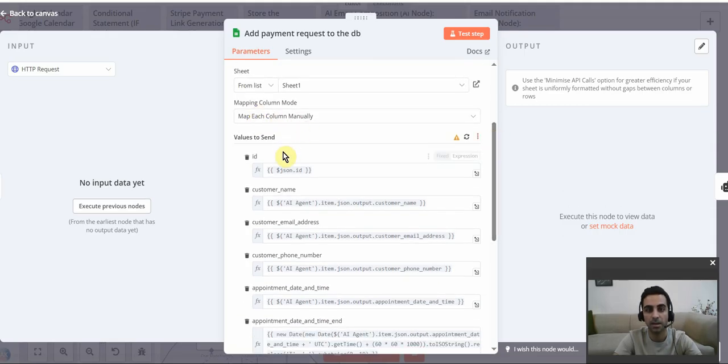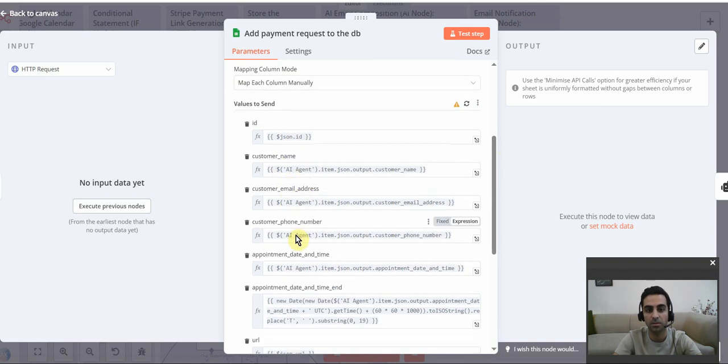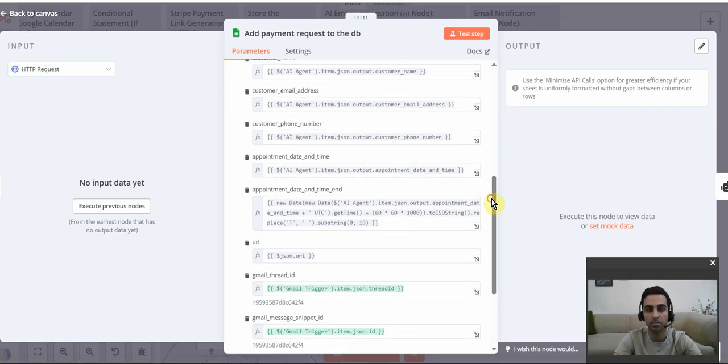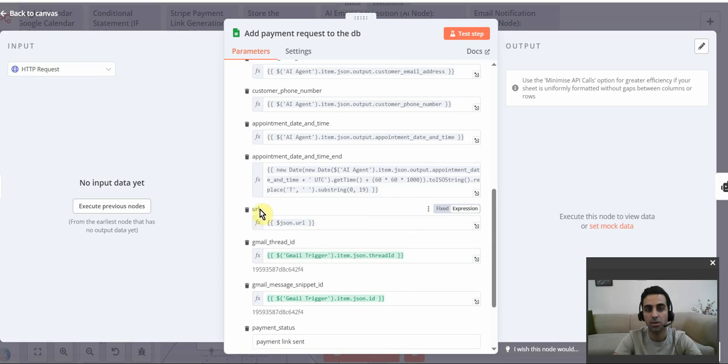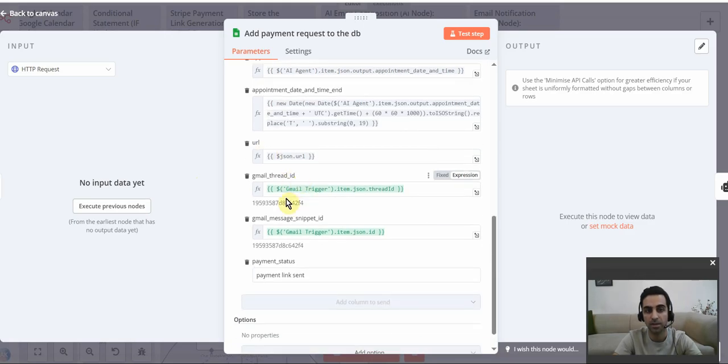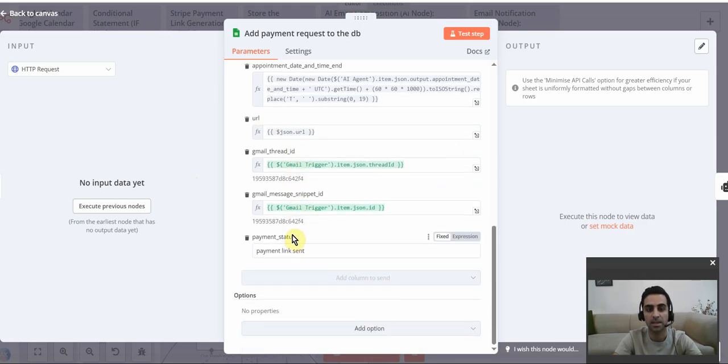So for ID in our Google Sheet, we use JSON.id, and for the customer name, email, phone number, and date and time, we use the output of our AI agent, the first AI agent actually, like what you can see here, and the end time, we talked about it. And also the URL is the JSON.URL. We get it from the previous node, the HTTP request to Stripe. So we have the Gmail thread ID, message ID, and also for payment status, we hard code something like payment link sent. We can type whatever we want here. This is the first status of the payment.